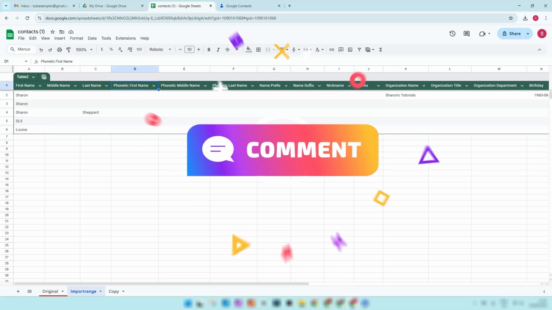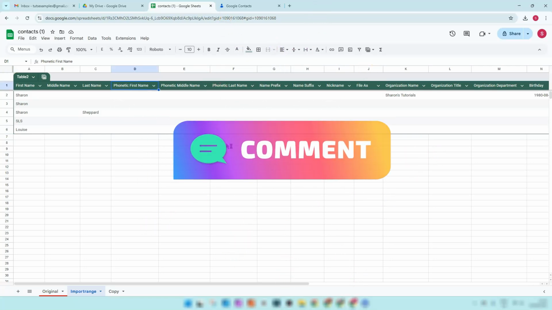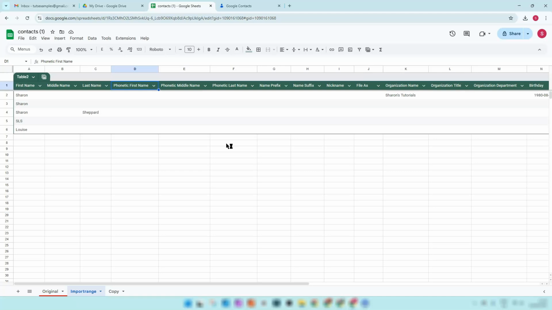So let me know which method you'll use if you export your contacts to Google Sheets, or if you're happy enough with the layout and view already inside Google Contacts.